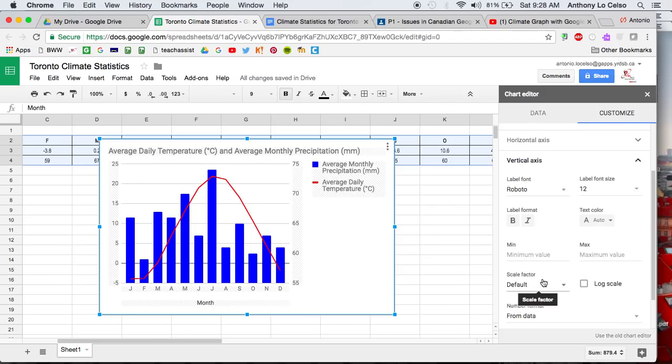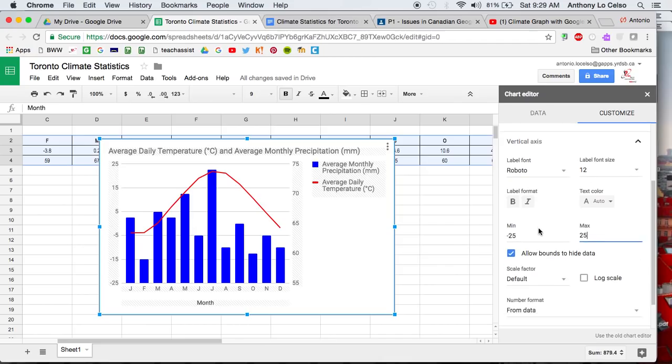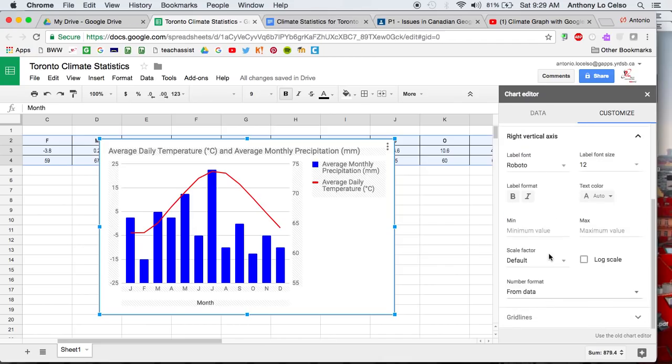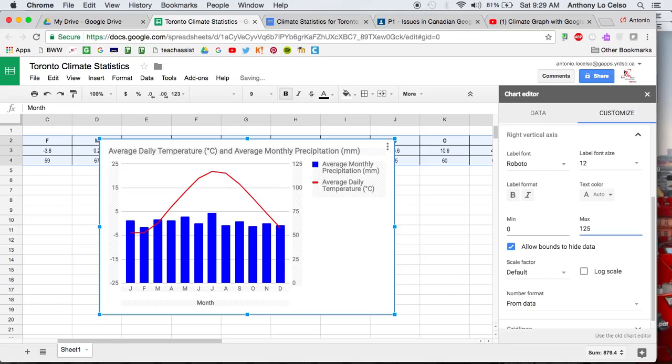So the vertical axis, which is the one on the left, here our statistics sheet told us to use -25 and 25. So that's going to change the data a bit. So you should have that. And then we're going to change our right vertical axis from 0. Now remember, 0 will always be the minimum for precipitation because you can't have negative precipitation. And then our maximum in this case will be 125.